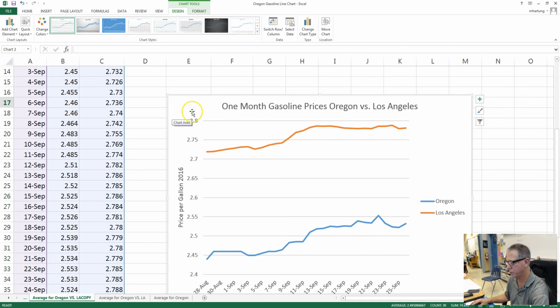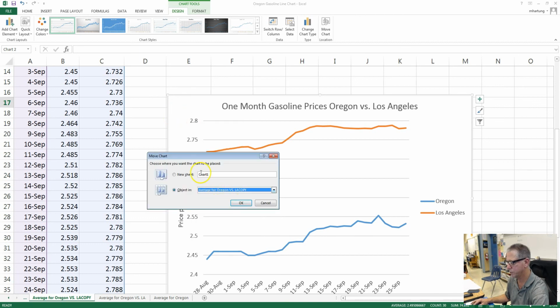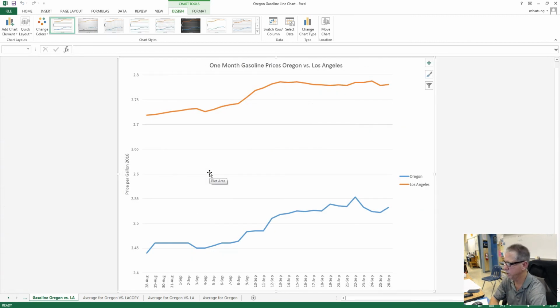If we want to create a new sheet, we right-click, move chart, new sheet. Oregon versus LA. And there it is. So clearly, the prices in Los Angeles are higher than those in Oregon. And in the next video, we'll do some calculations and analyze some of these differences.